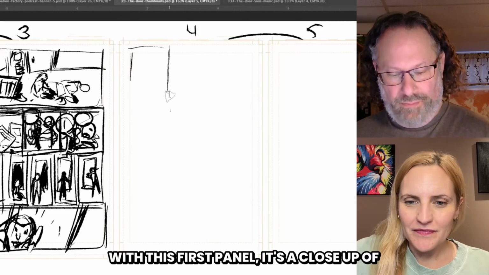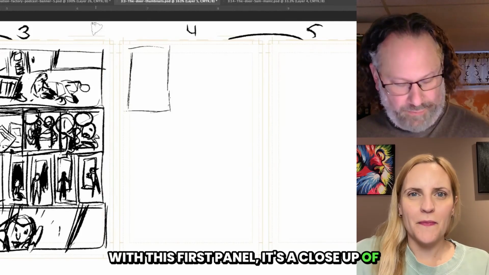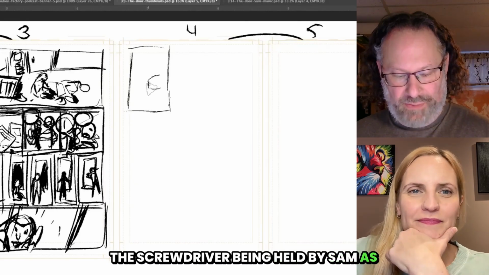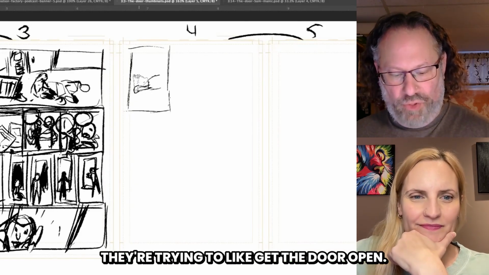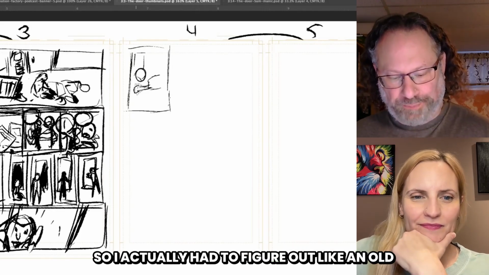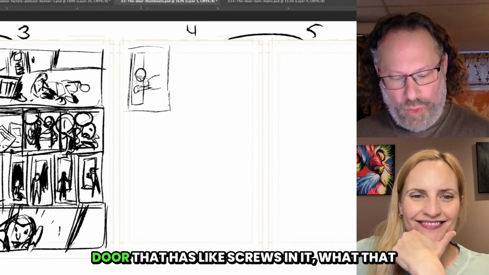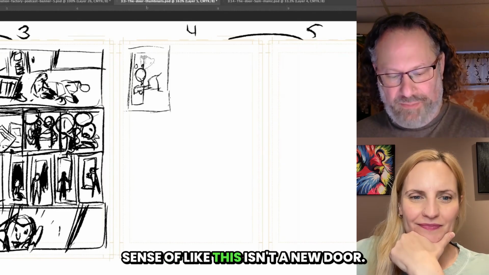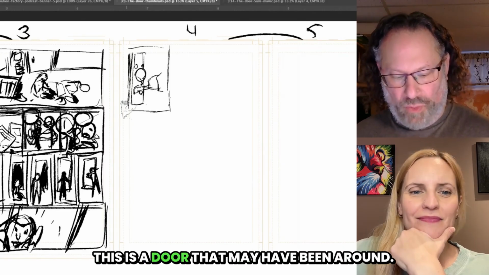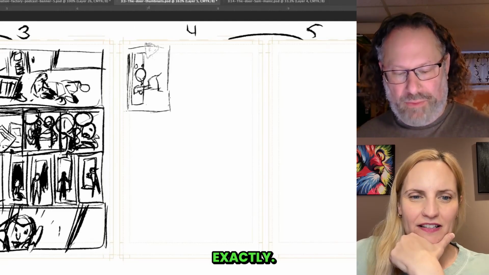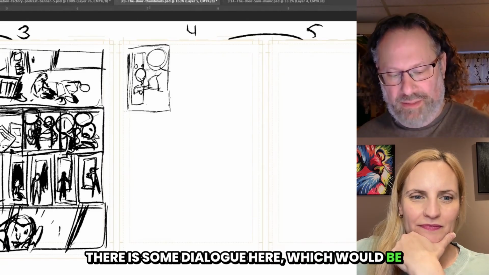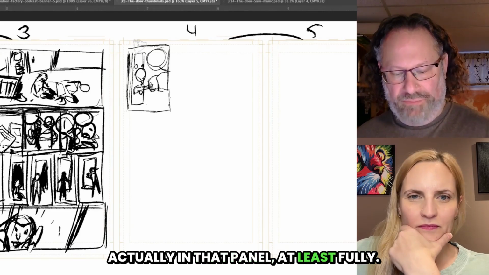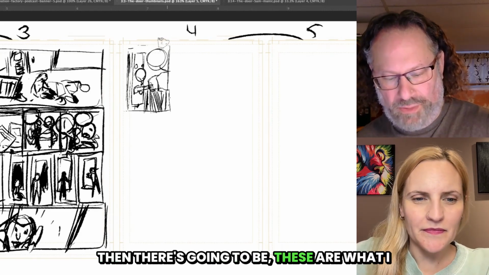For this first panel, it's a close up of the screwdriver being held by Sam as they're trying to get the door open. So I actually had to figure out what an old door that has screws in it would look like, so that we get a sense of like this isn't a new door. This is a door that may have been around for a while. And there is some dialogue here, which would be off panel because we're not seeing Sam actually in that panel, at least fully.